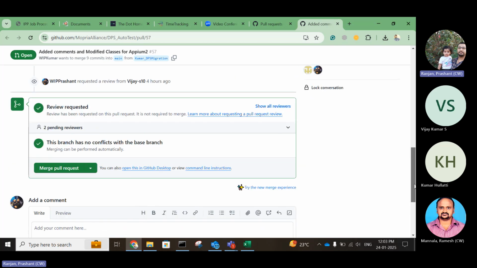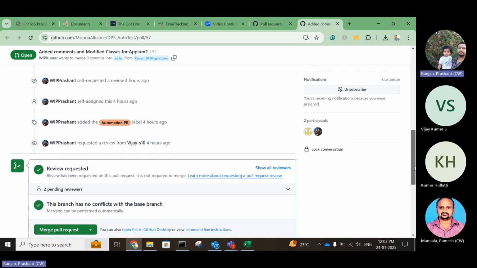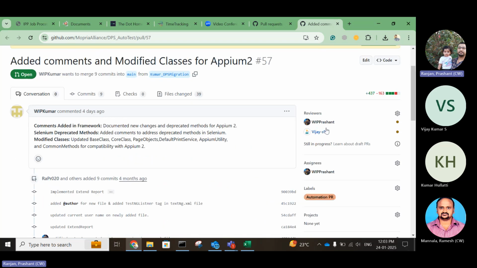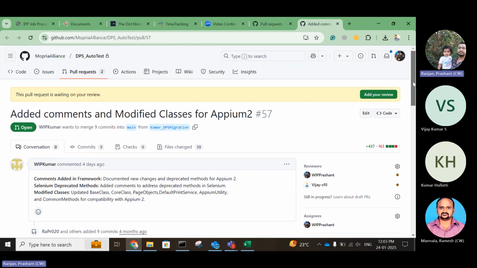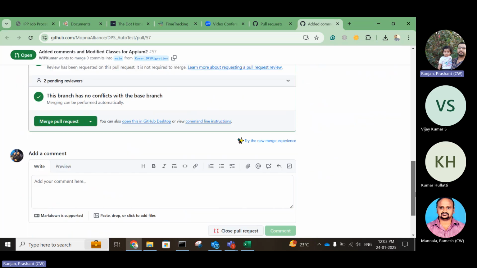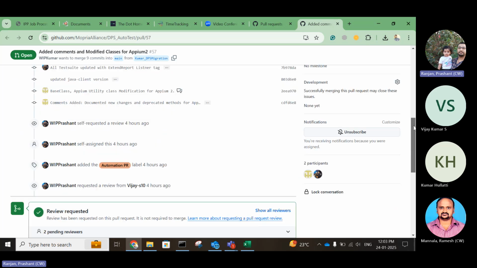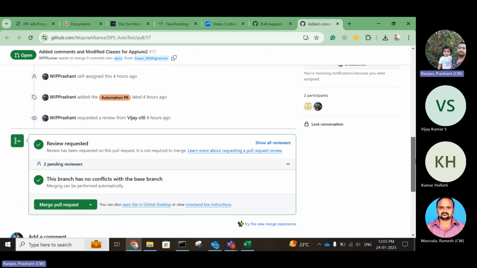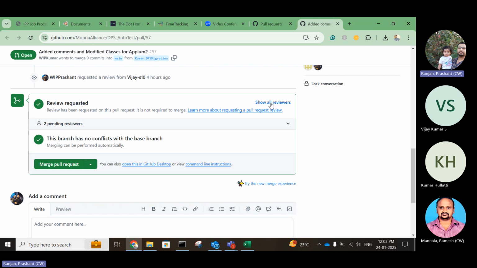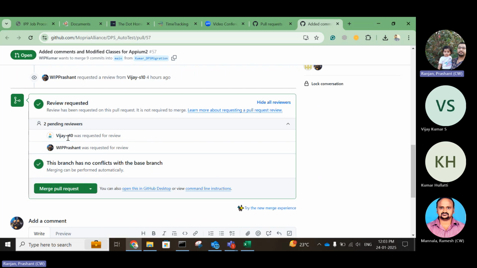But before merging any PR, make sure all reviewers have given the green flag, like they have reviewed and they say yes, it is fine. Then you have to merge, but think twice whether to go with the merge or not. So before that, cross-check with all reviewers. Or once you click on show all reviewers, you will get all the information on whether it has been reviewed by them or not.